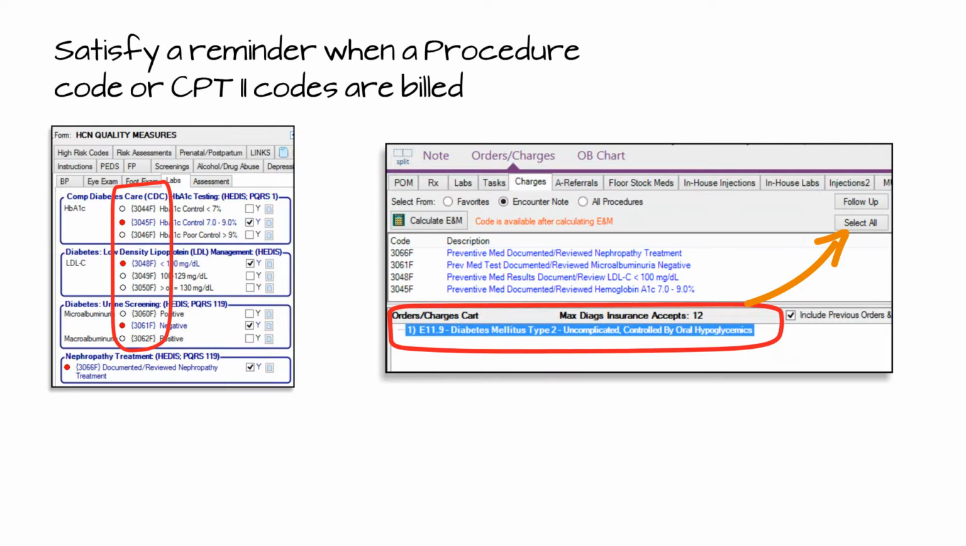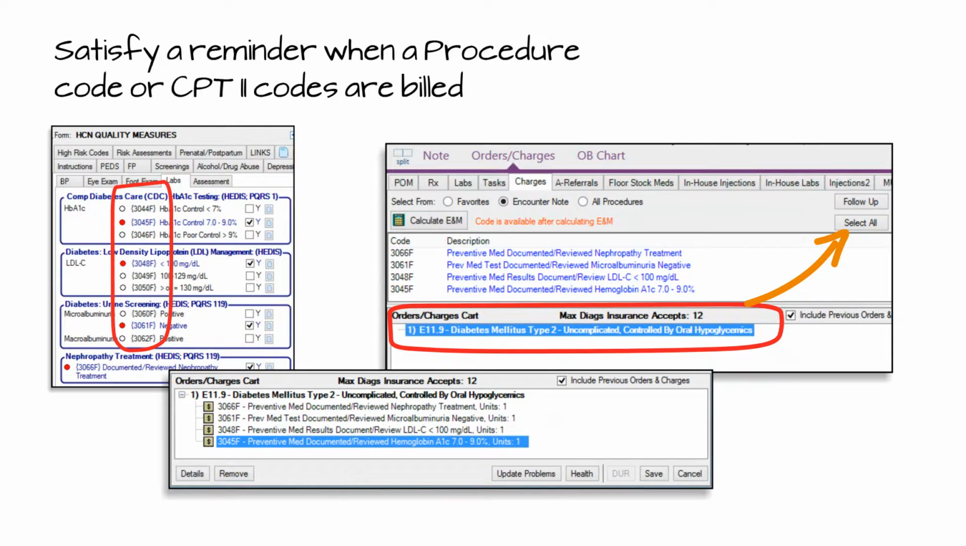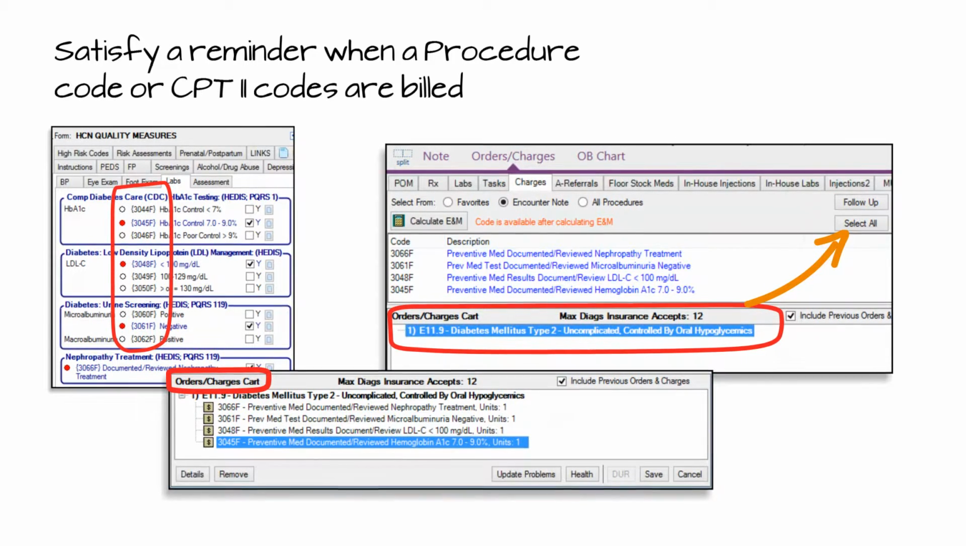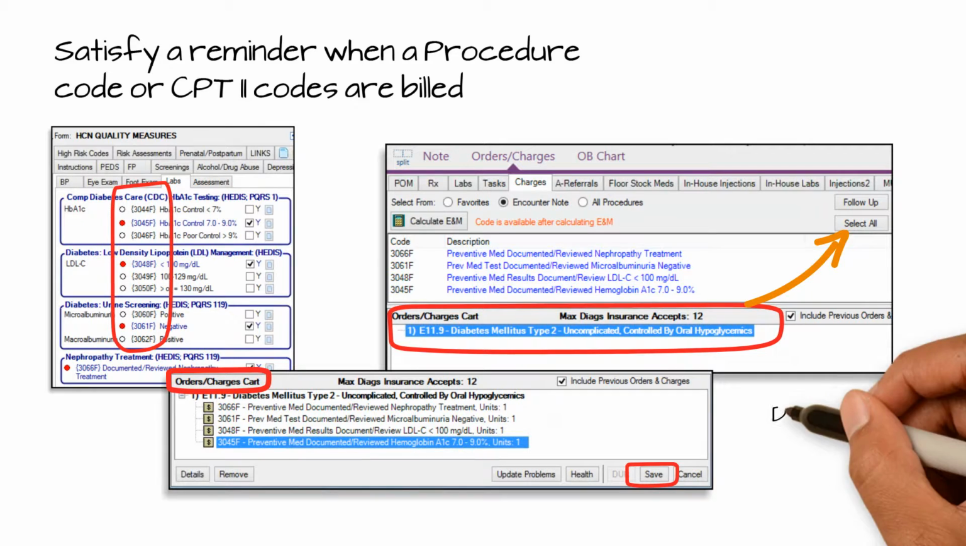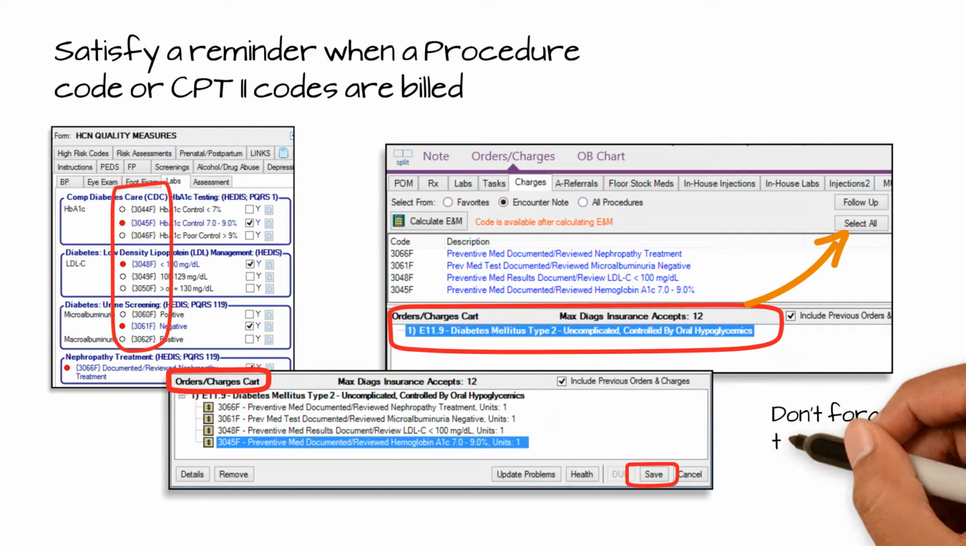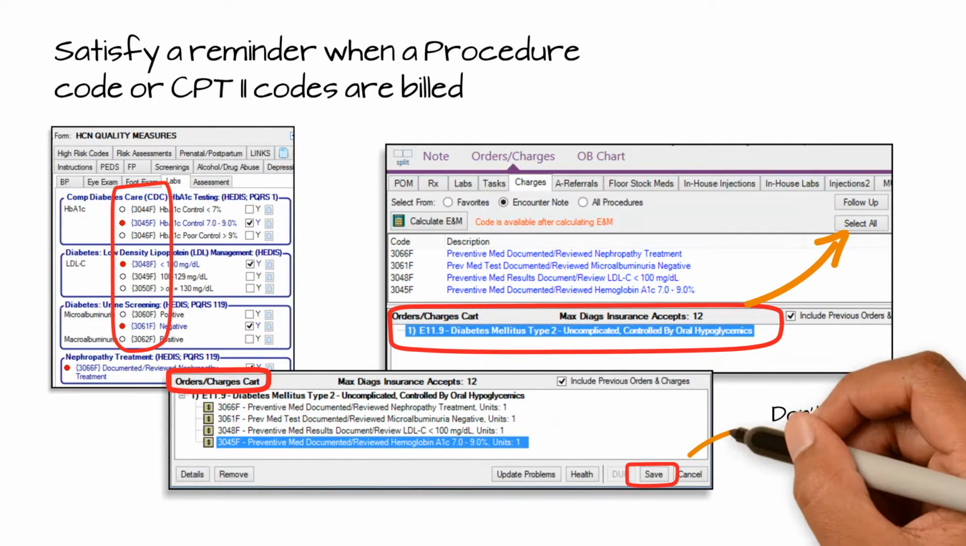If they are all related to one diagnosis, select the diagnosis to which the charges will be billed with, and then click Select All. If you need to separate the charges to multiple diagnoses, highlight the diagnosis and then click on each line item. Don't forget to save.